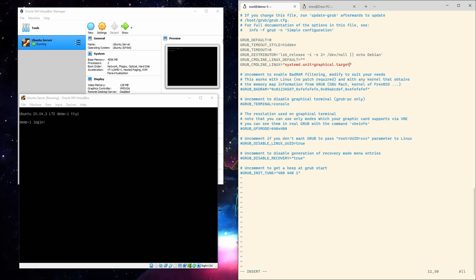There is a directory where GRUB is configured in more depth under /etc/grub.d. So let's just take a quick look at that. I'm not going to write those changes.